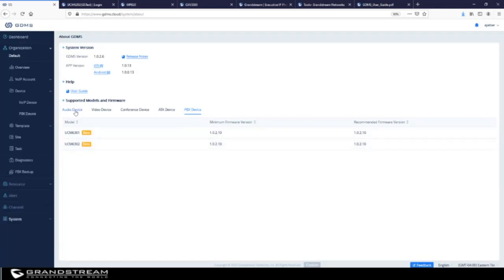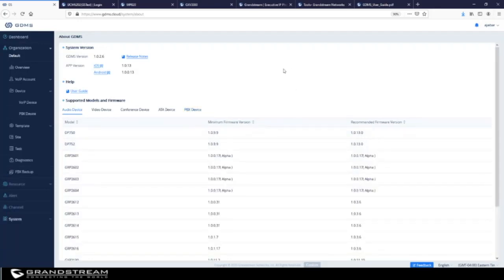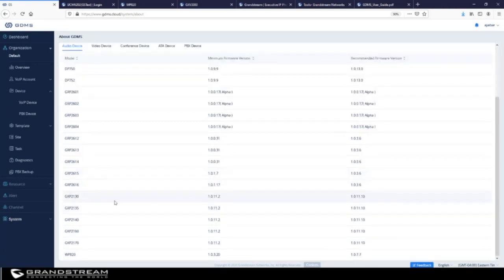And so let's go back here to the audio devices. So for example, if you have a GXP 2100 IP phone that is running an old firmware version, and you want to manage those GXP phones from GDMS, the minimum firmware version required is 1.0.11.2. So that is the latest one, available on the Grandstream website, and also available from GDMS.